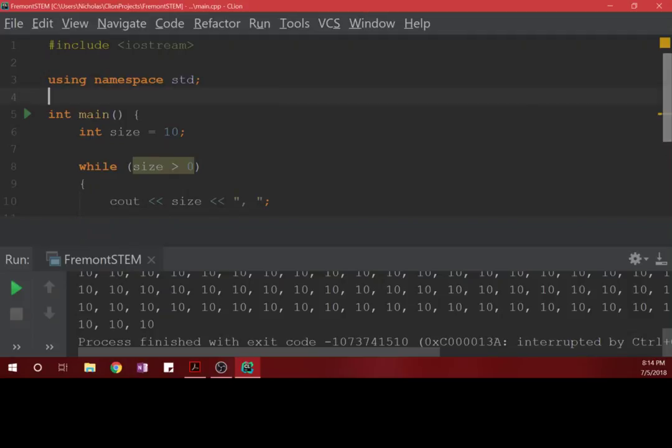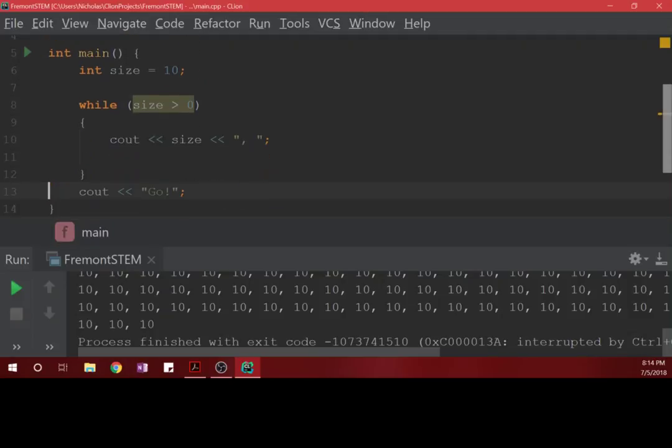So basically, what I wanted to happen was I wanted to print out the numbers, like a starting countdown: 10, 9, 8, 7, 6, 5, 4, 3, 2, 1, go. So I want to print out all the numbers down to 1 and then say go. What happened was that it continually checked if size was greater than 0, but it never changed. So we need to have some way to change size.